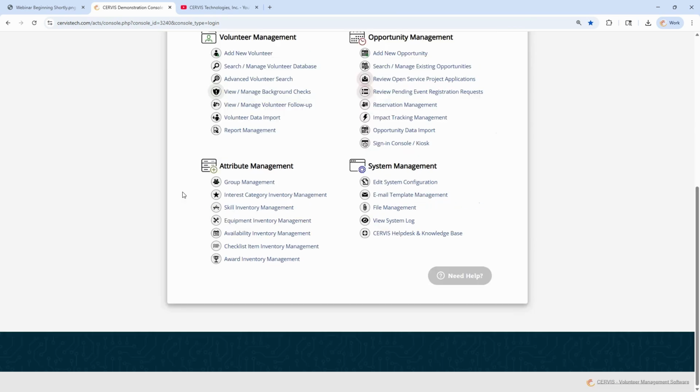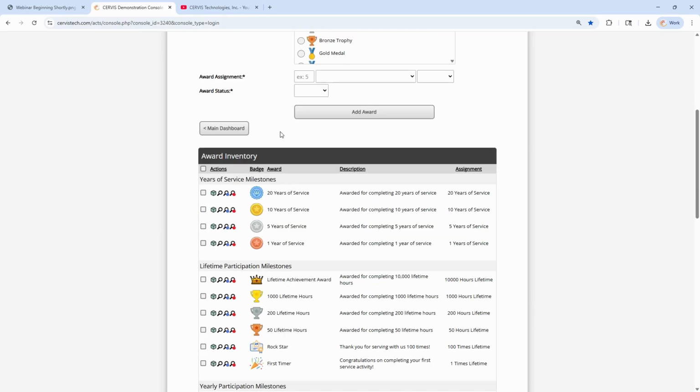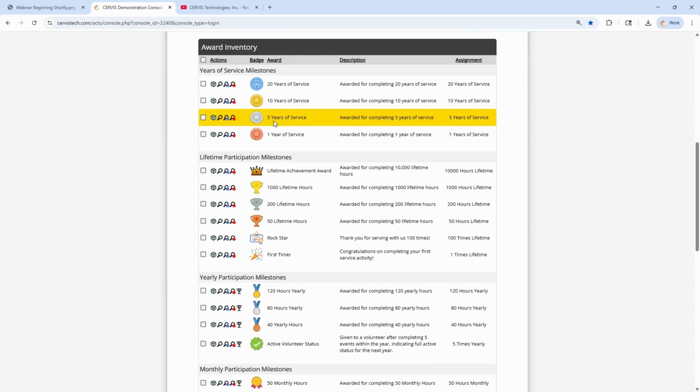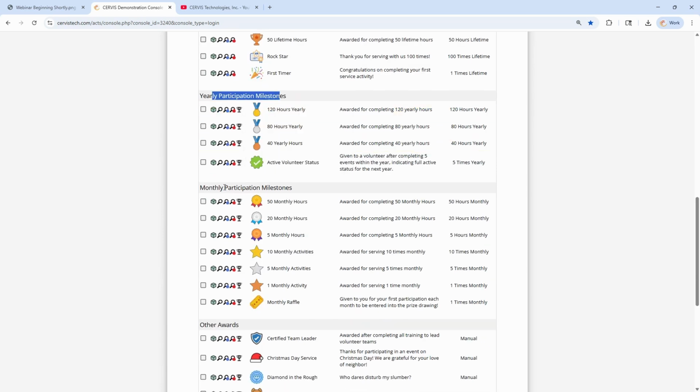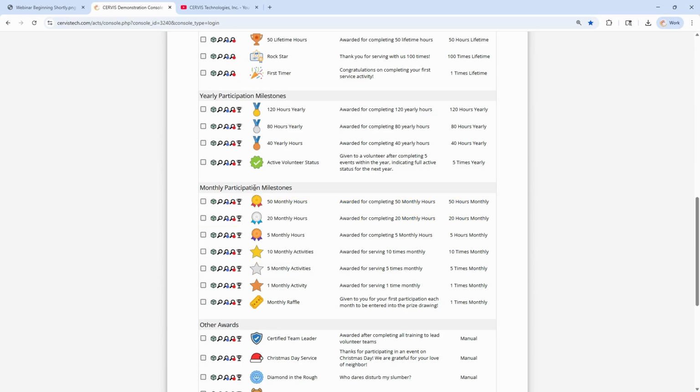Okay, and there's one final component to awards and them being processed that I wanted to mention, and that would be that the system does process these awards daily. So if you make a bunch of new awards, your volunteers aren't going to immediately see them pop up. They'll see them pop up tomorrow, essentially, because those awards will be processed tonight, and then they'll see the new awards that they've earned popping up on their profile. And of course, you can then run searches based on that. If you want something to process immediately, especially these yearly participation, monthly participation, you can click on that process award assignment and choose a date to do that.